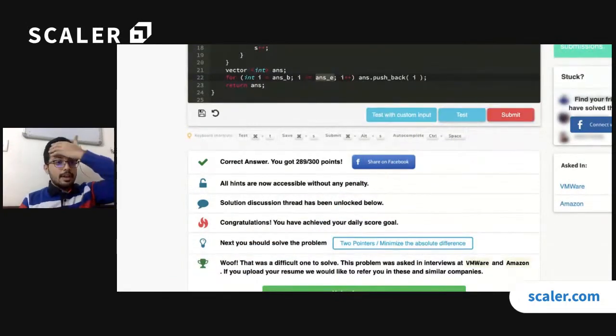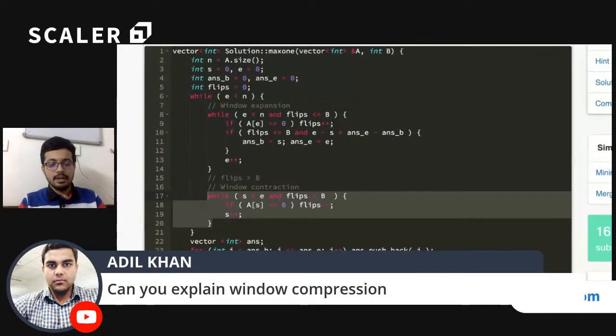Okay, so I guess we are done with three problems based on two pointers. So any doubts up till now? Adil asked that can you explain the window compression?